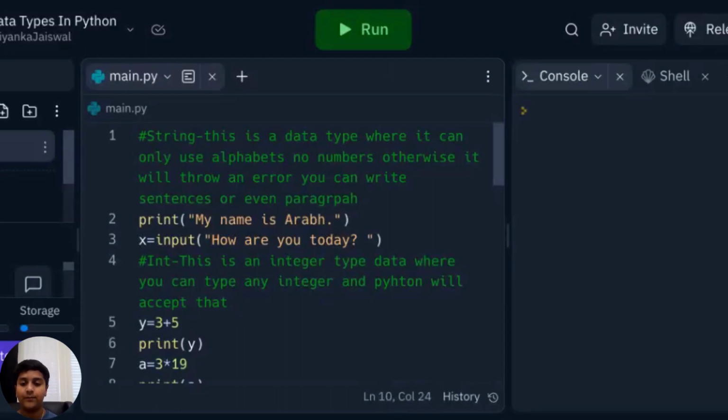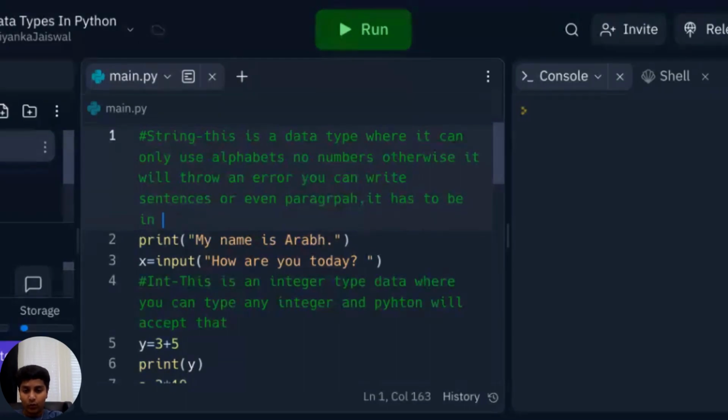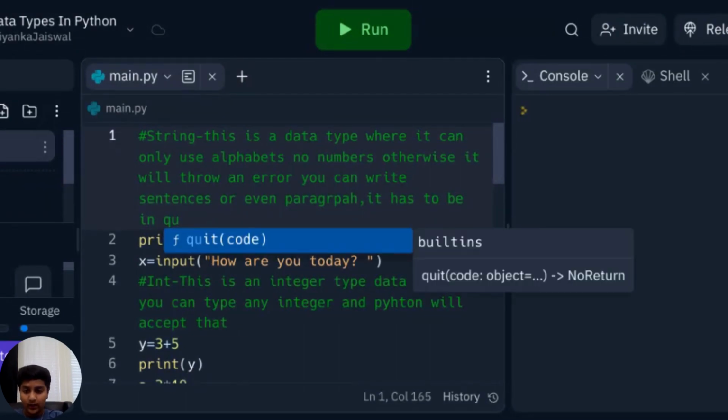So let's get started. First off, we have the string data type. This is a data type where it can only use alphabets, or if it has numbers, otherwise it'll throw an error, or you can write sentences or even paragraphs. But the main key idea is that it has to be in quotations.